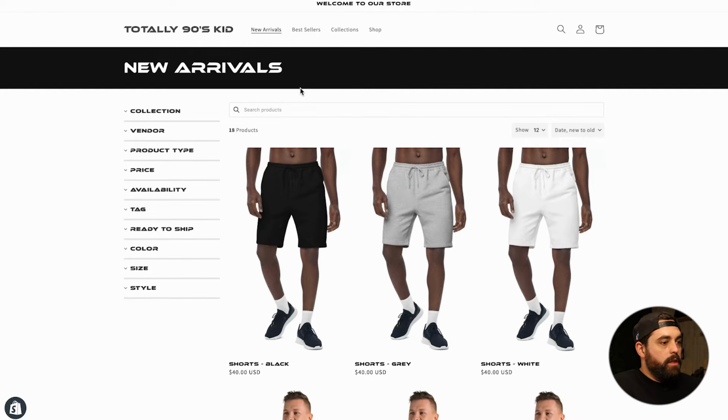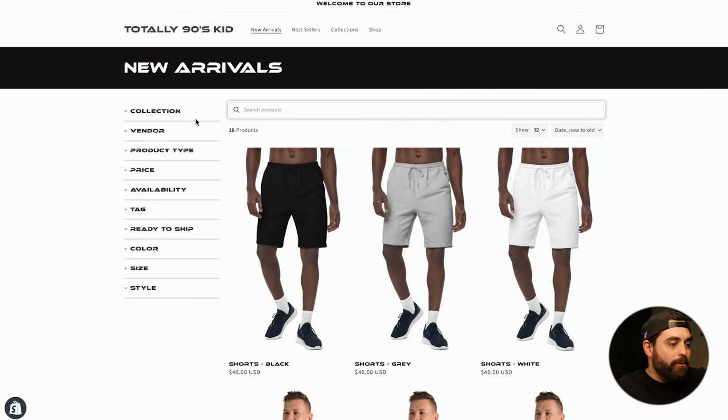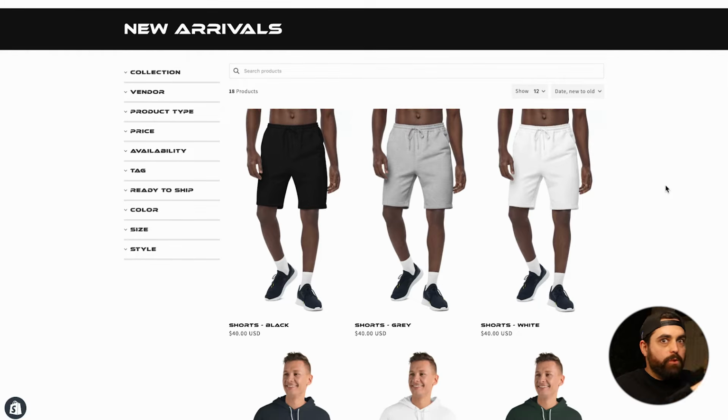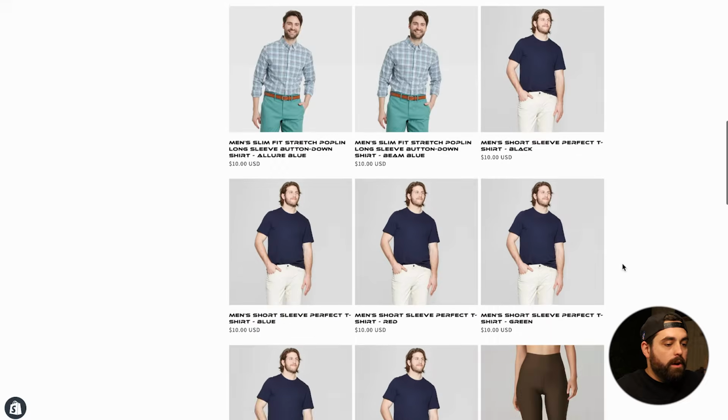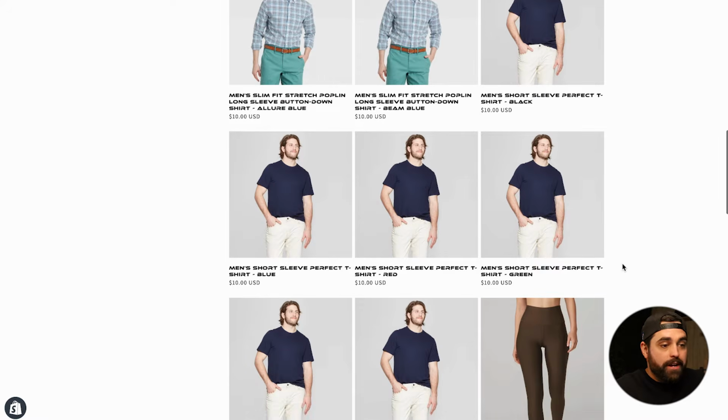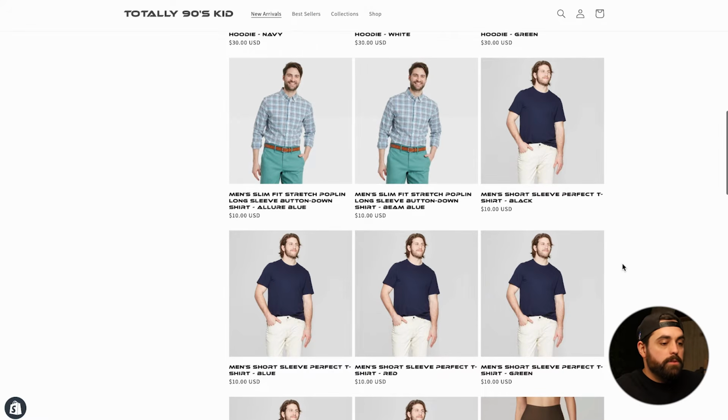So as you can see, we're here on the theme. We went to new arrivals. As part of this app, obviously this is a filter and search app. So it's going to add a few extra features for you, right? The search bar right here, and then the filters on the left-hand side. And obviously it's going to sort of redo your whole collection page. But as you can see, we have our shorts, black, gray, white, already separated into different products. So every single version or variation, right, of color options, it's going to be separated into each individual product.